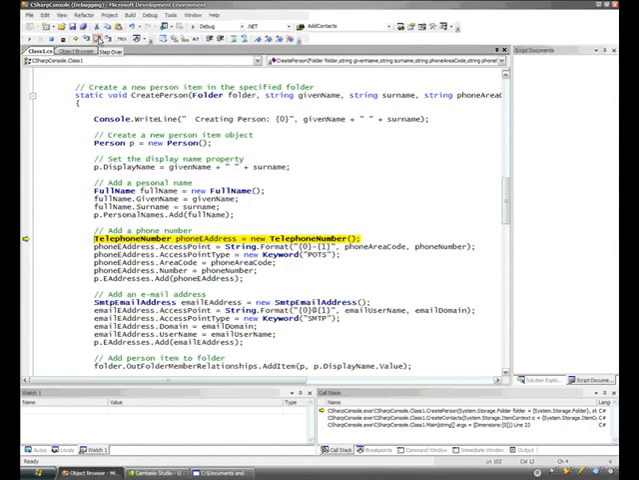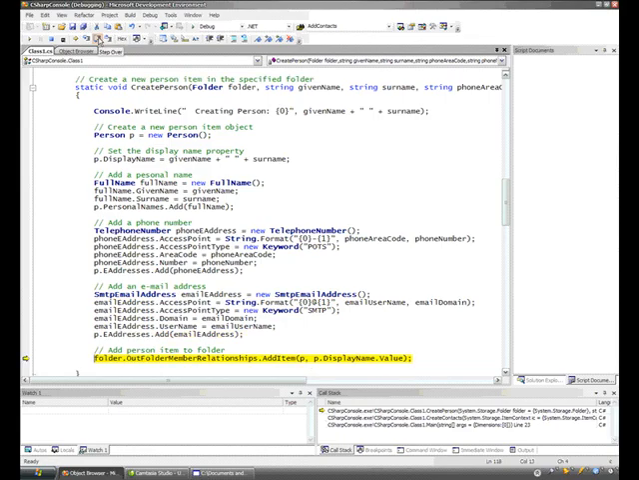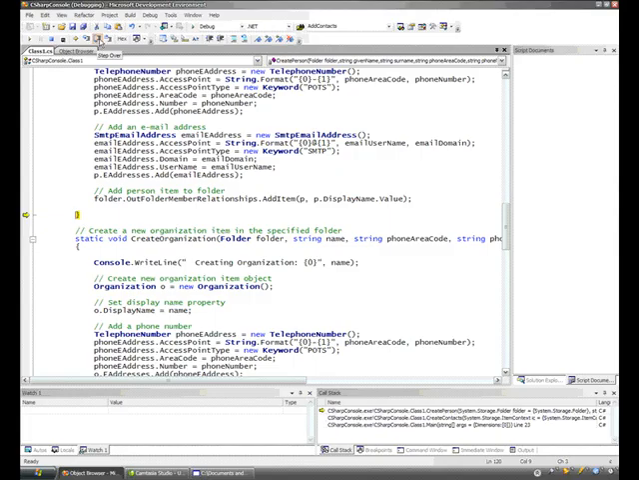So the next thing I'm going to do is add a telephone number to my contact here, to the person. And again, we've broken out the different parts of the telephone number, so I can do a query for everybody with a certain area code. Similarly, I add an email address to the person. And then the final step is I add this person object that I have to my folder. And again, that doesn't actually go to the database at this point. I'm just building up my in-memory structures.